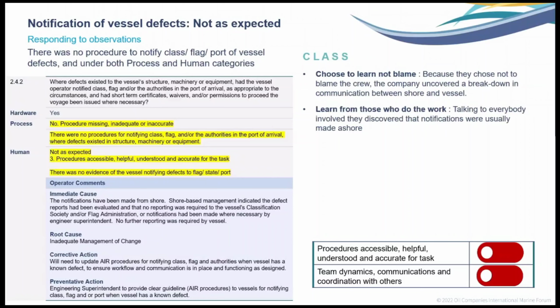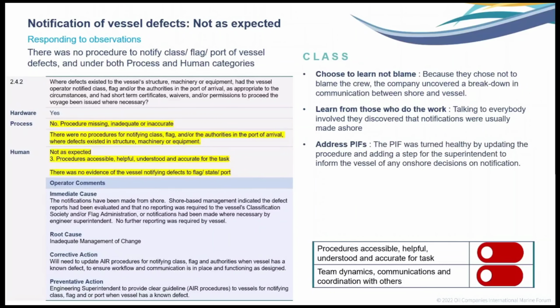Learn from those who do the work. In this case, the company talks to everybody involved in the notification process and discovers the notifications were usually made onshore. Address PIFs. The PIFs were made healthy by updating the procedure and having the superintendent inform the vessel on which defects were notified to authorities and which weren't. Here, the company has not only addressed the PIF of procedures which were first identified, but also aims to improve the PIF relating to team dynamics and communication coordination.